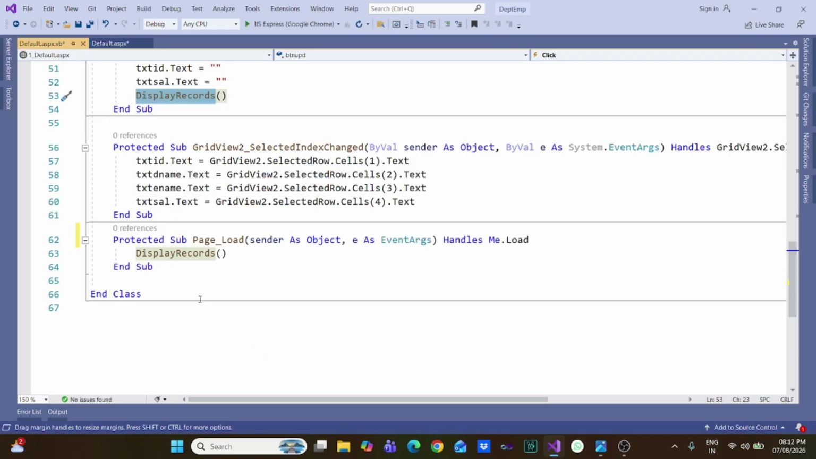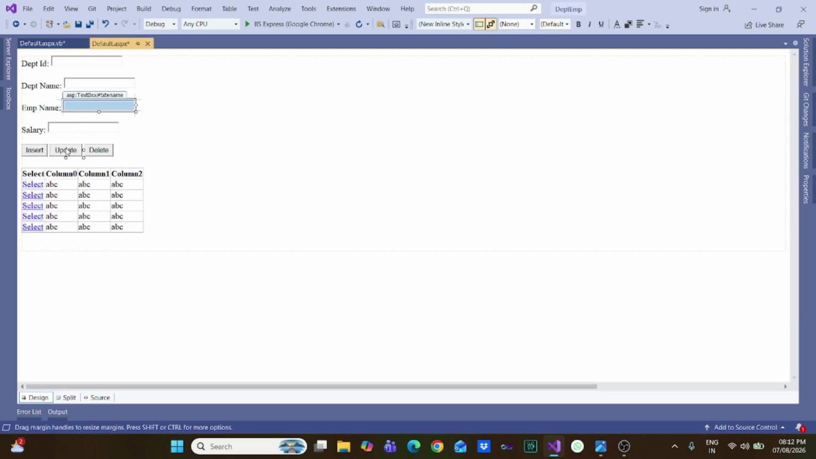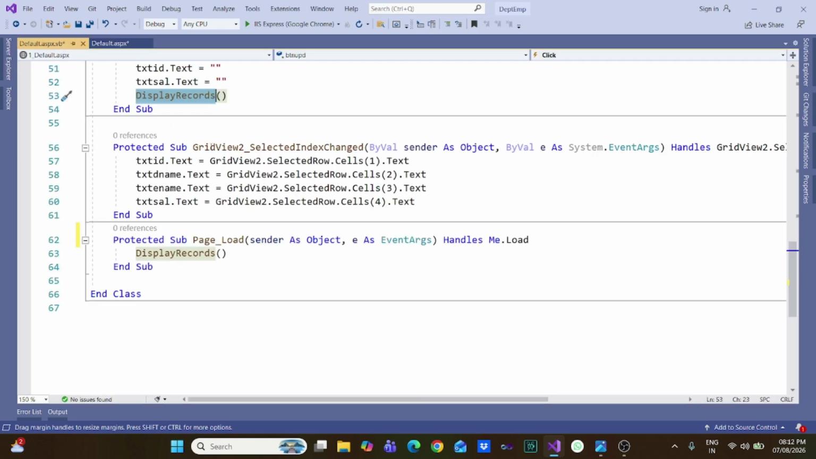Now the most important part. As we have seen, we will update and delete, but before update and delete, what we need to do is the user will select one of the records from this grid view control, and the values of that record will appear within these text boxes when the user clicks on this select link. So when the user clicks on the select link of this grid view control, the selected index changed event of this grid view control will get fired.